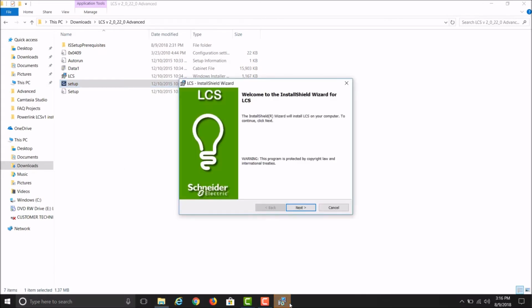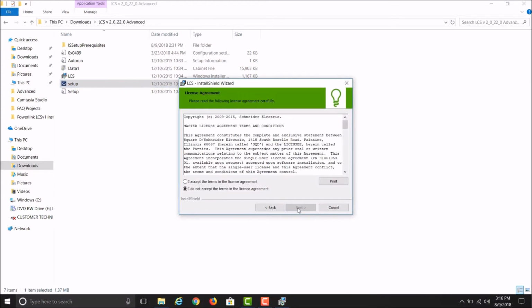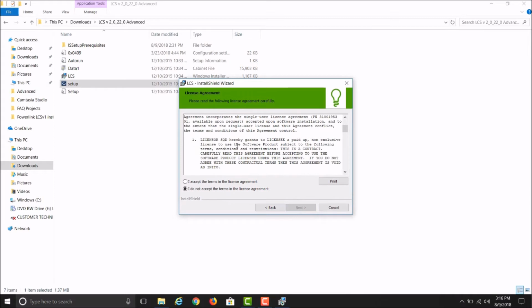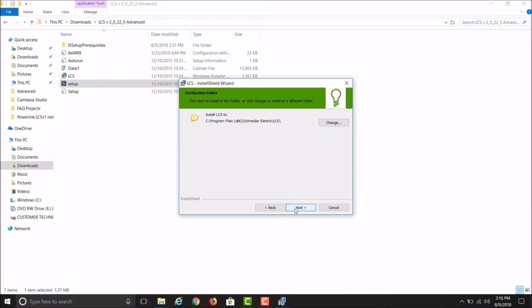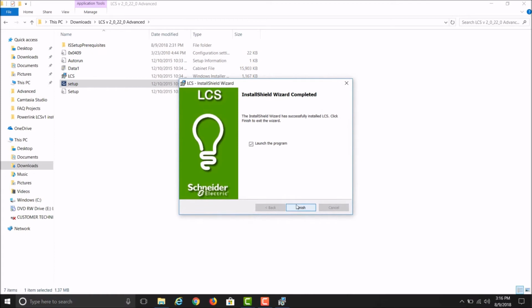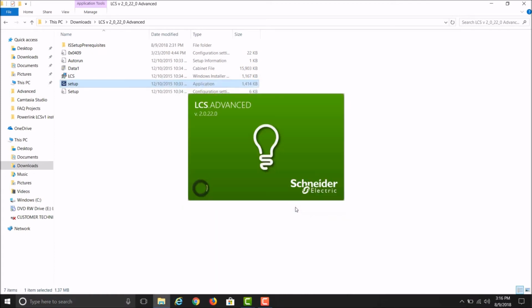Once you've launched the InstallShield wizard, go ahead and hit Next. You'll need to read through your license agreement, accept it, and hit Next. This is the save path. The default path is Program Files, Schneider Electric, LCS, but if you wanted to change it, you could. Hit Next. This installs the CD and you can go ahead and hit Finish. It'll launch the CD.